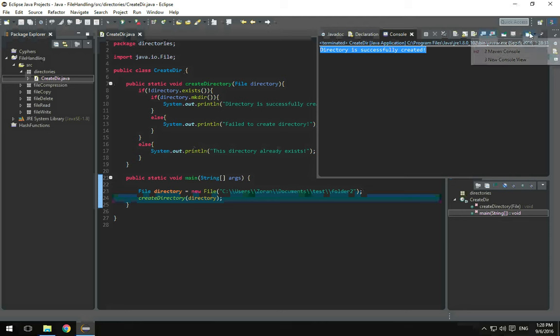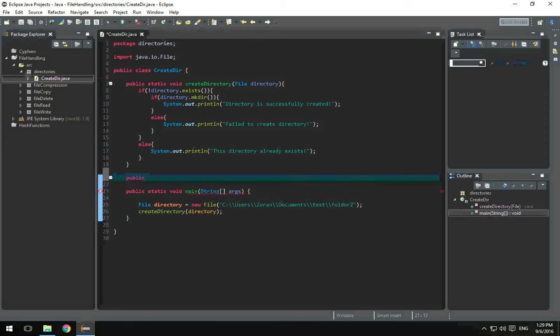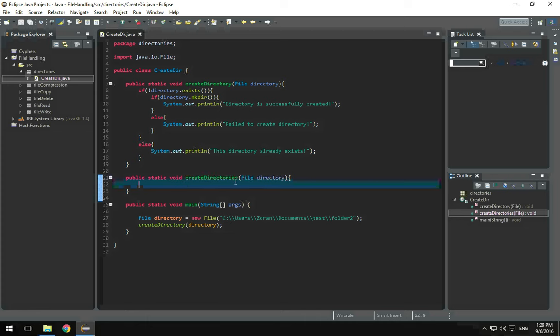So now let's create another method for creating multiple nested folders. So let's say inside of this test folder we want to create another folder, and inside of it another folder and another folder, and only by using one method. So this method will be public static void, and we will call it createDirectories, so multiple directories. And the argument of this method will be directory. Now first we need to check if the last folder in the path name exists when we pass this directory argument to this method.